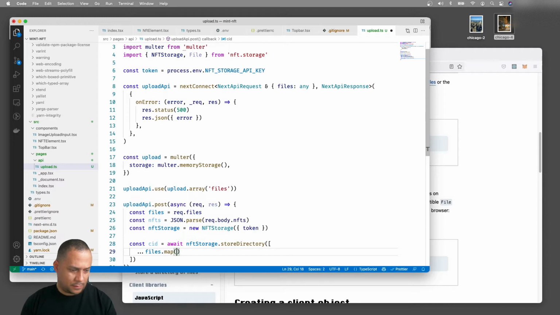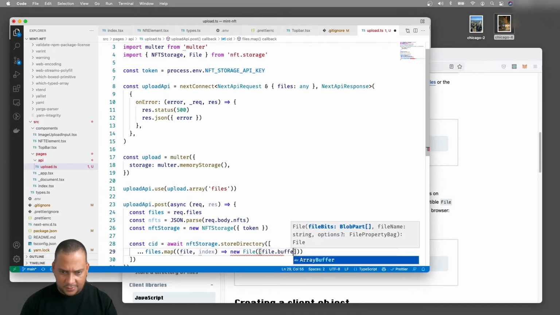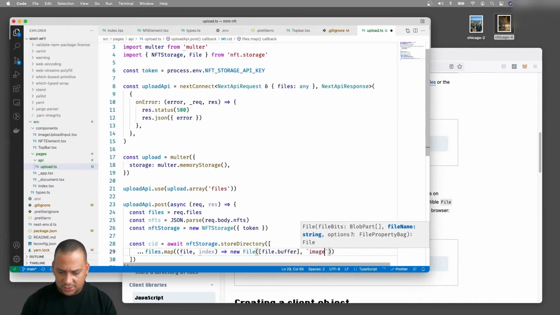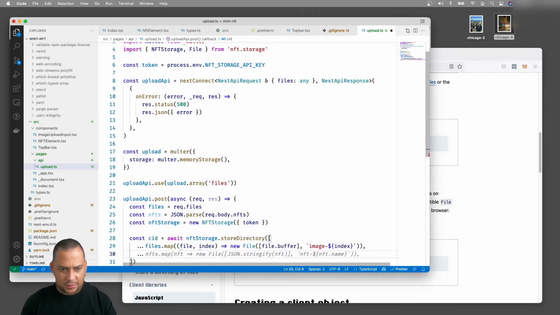and the file, index. And for that, we will do a new File, and this will be file.buffer, and the name of the file will be image index. Cool. So these will be the images, but we also need to store the NFTs.